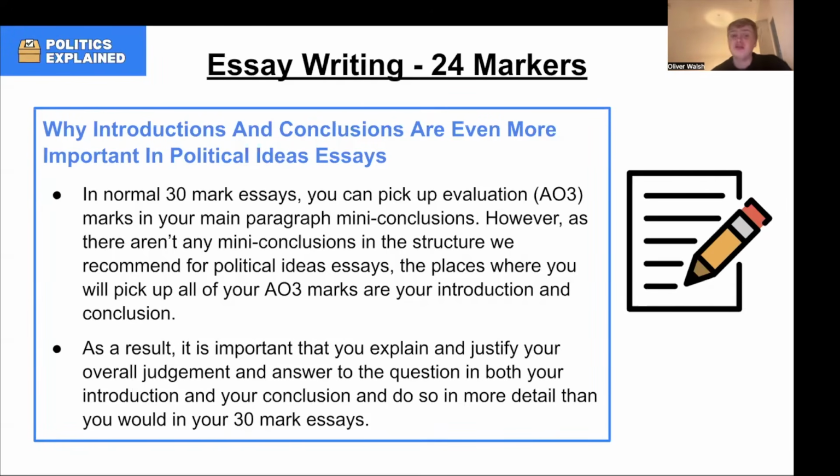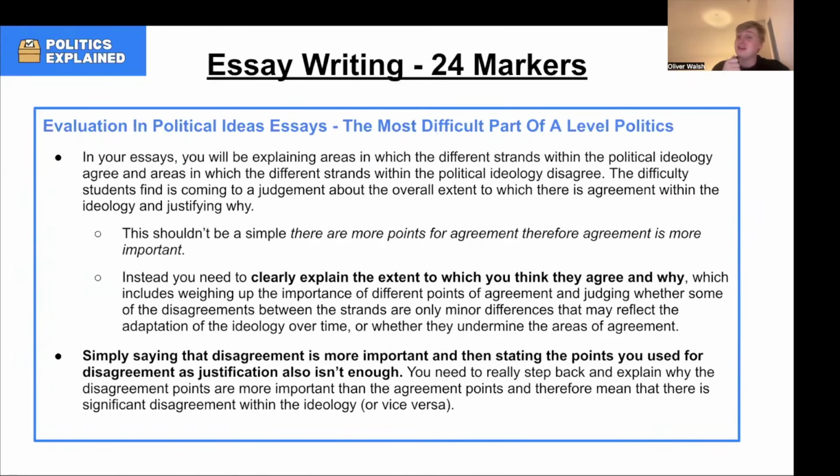But you need to pick up most of your AO3 marks in your introduction and conclusion, where it's really important to fully explain and justify your overall judgment. And this, for me, is the most difficult part of A-level politics, evaluation for these political ideas essays. In your essays, you're going to be explaining areas in which the strands disagree and explaining areas in which they agree within the ideology. What's difficult is coming to an overall agreement about: do they agree more?